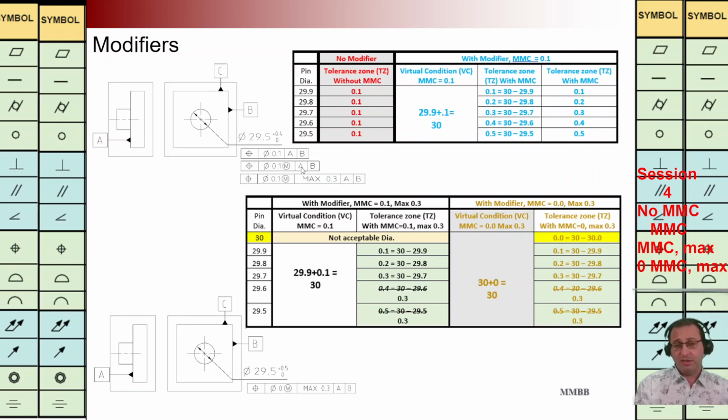For the second case, when we have modifier MMC equal to 0.1, we can calculate virtual condition. We need to consider the biggest size of the pin and add 0.1 to that. We can calculate virtual condition. By having this virtual condition value, we can calculate the tolerance zone for each pin diameter. As we can see, the tolerance zone is not constant. Based on the pin diameter, it is going to change. It is a dynamic tolerance zone.